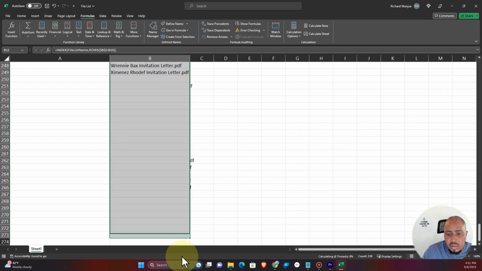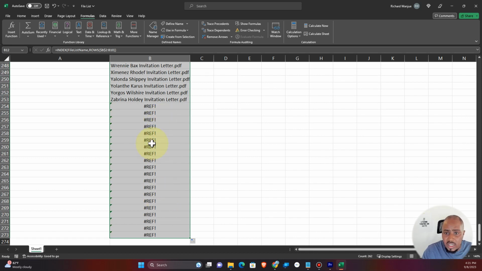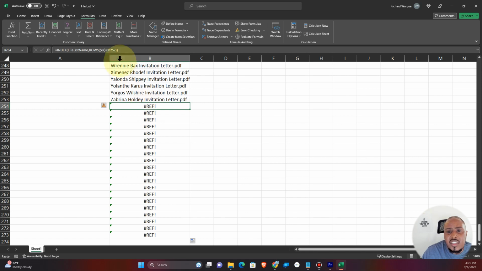All right, but notice now at the end here, I have one that says reference. Reference means that this cell does not exist, because you see the absolute cell reference is B2, but this one is changing, it's relative. So we need to get rid of the reference. How do we do that?